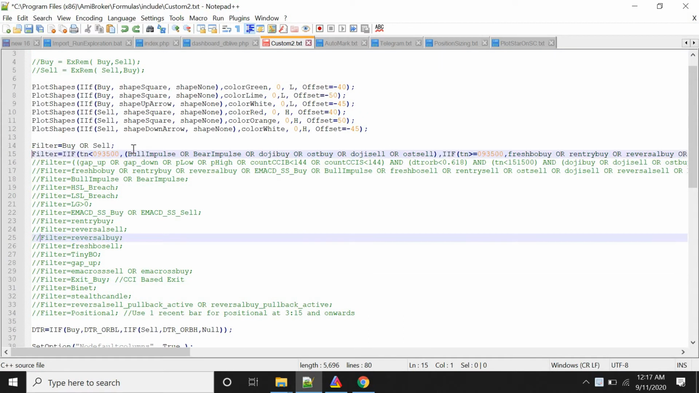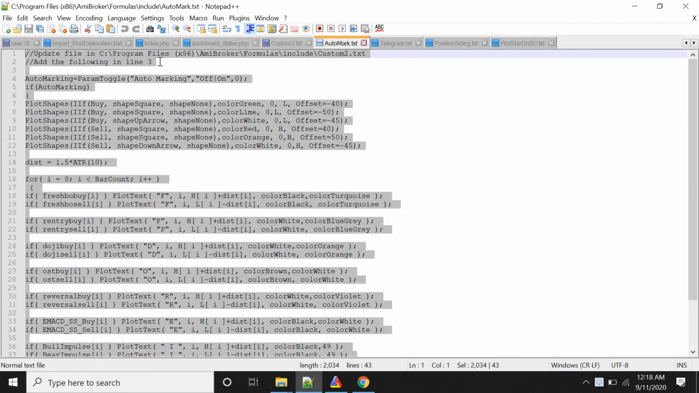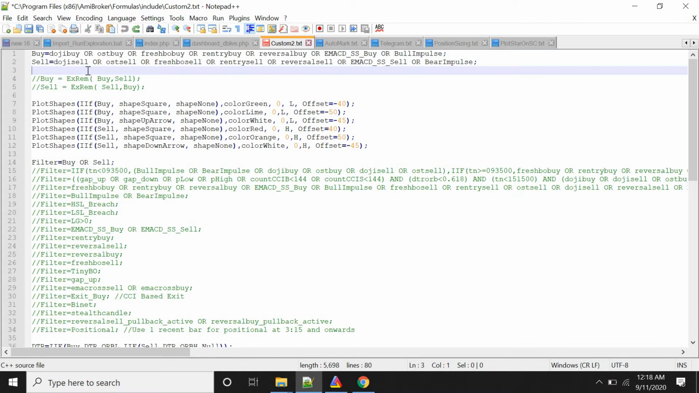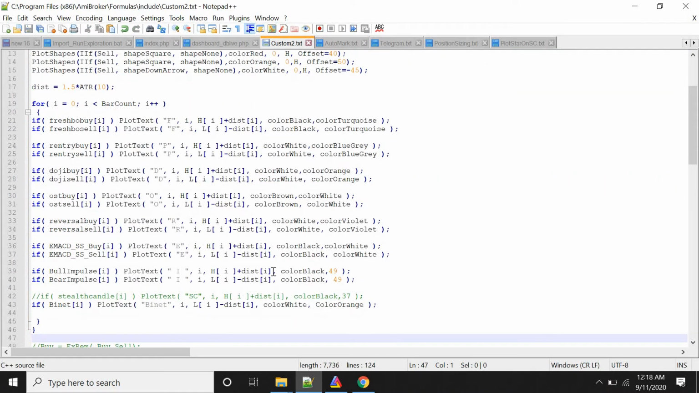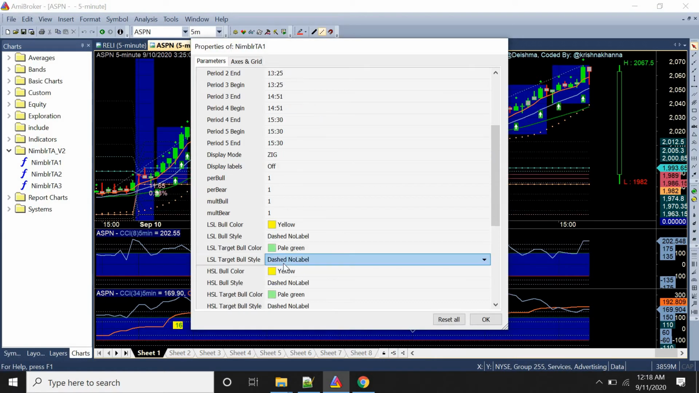So this is my original file. For example, this is my base file custom2. I just copied this code over here and pasted it in line number 3, right? So I just pasted it over here and I saved it. So this would transform my ME broker to an Automark utility.